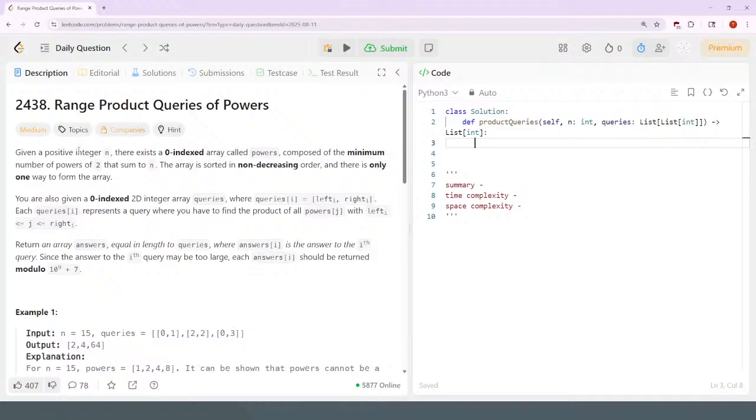Alright, range product queries of powers. Given an integer n, there exists a zero-indexed array called powers, composed of the minimum number of powers of 2 that sum to n. The array is sorted in non-decreasing order. There is only one way to form the array.